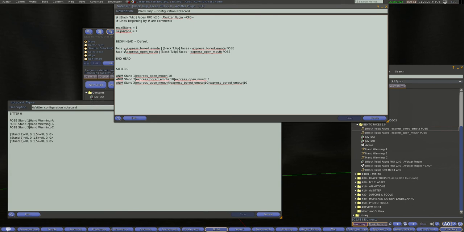Then we define names for the animations with the line face equal and an animation name. We separate them with this pipe, and we write the actual name of the animation. We write as many face lines as we are going to use. We end the head, we write as many heads as we need, and then per seater we write a line seater and its number, seater 0, seater 1, seater 2, etc. We only have one seater, so we only write seater 0.